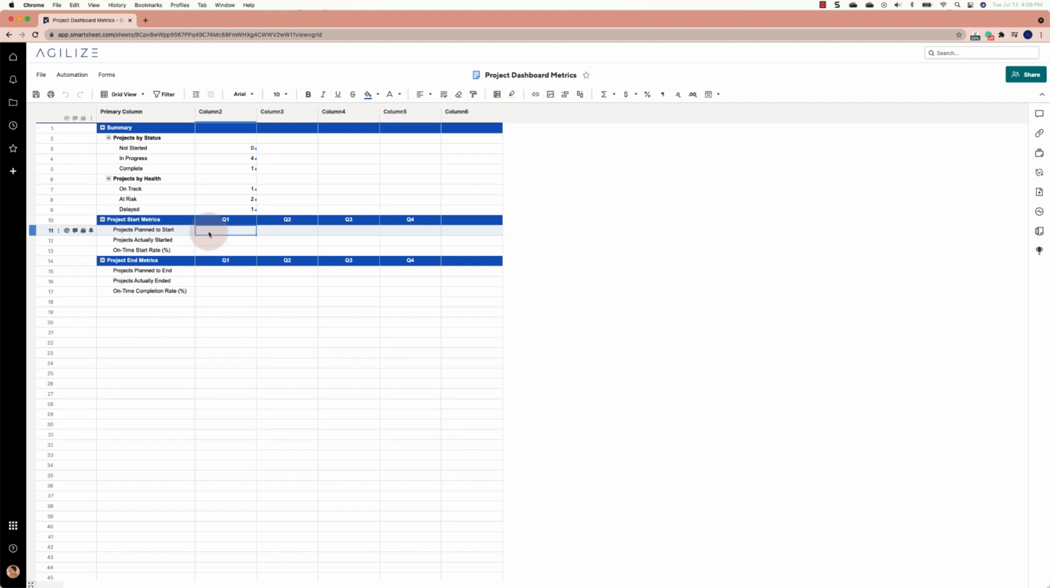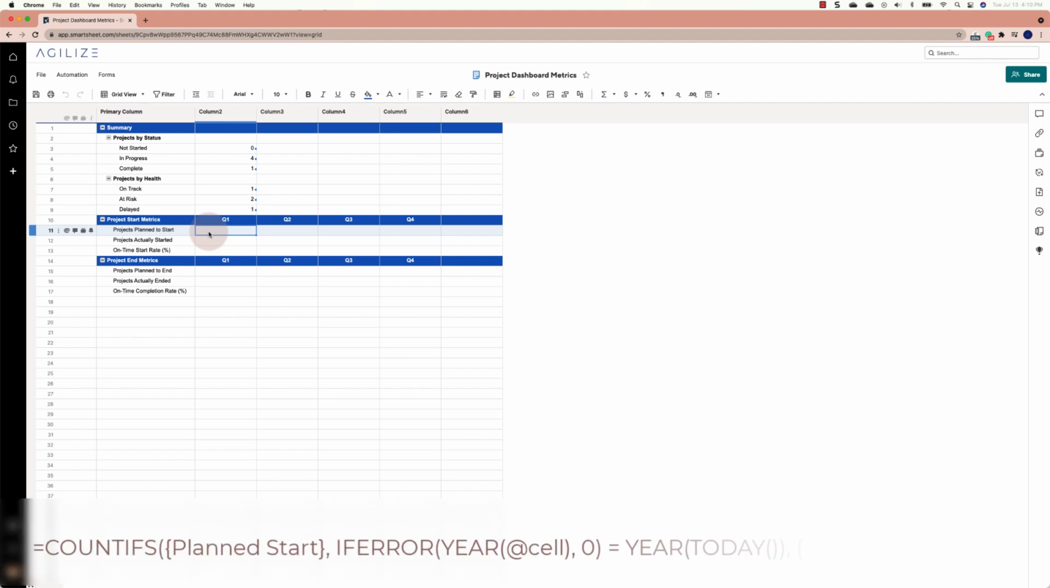For our projects planned to start in Q1, we'll be using the following formula. Now I know this formula is a little bit long. You might be taken aback, especially if you're not familiar with formulas. This is a perfect time where you can copy and paste the formula from the course book or request access to the dashboard metrics sheet.